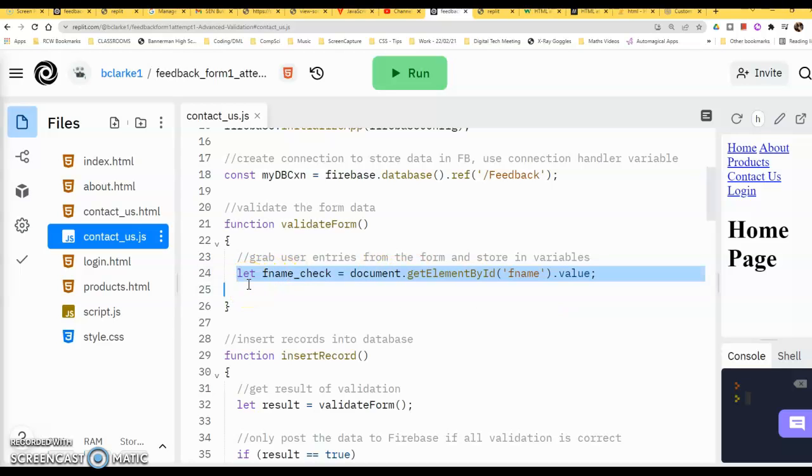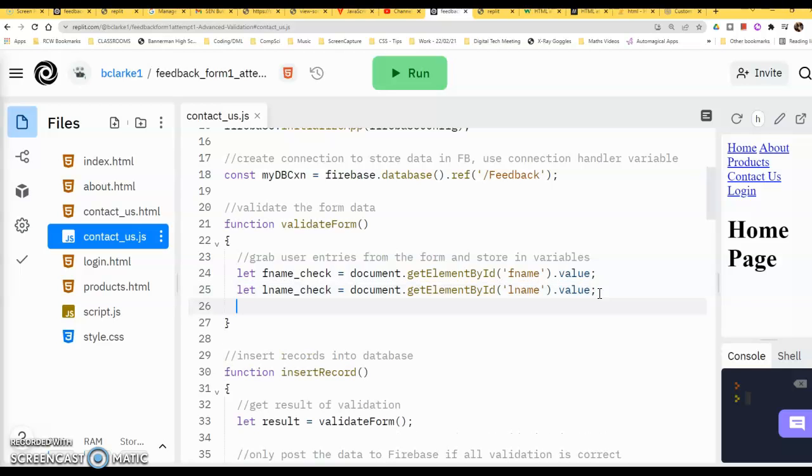So I'm going to copy that, and I'm going to paste it. And now I'm going to change that to lname check. And again here, the ID for last name was lname. So that'll be the last name one done. Then I'm going to copy and paste it again, and I'm going to do email check, and that's basically looking for email.